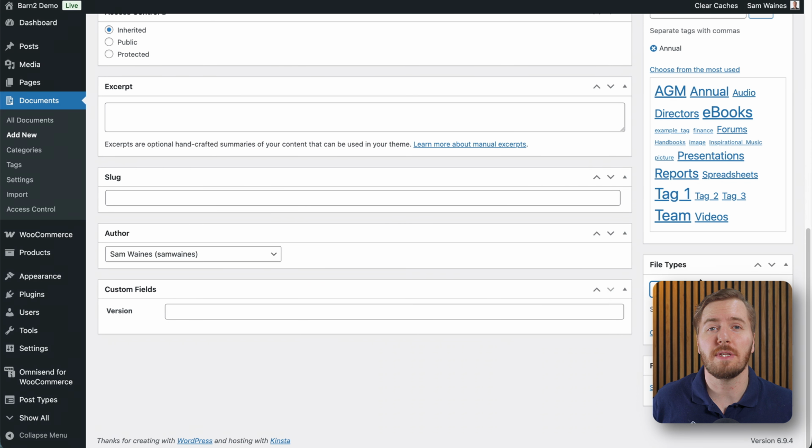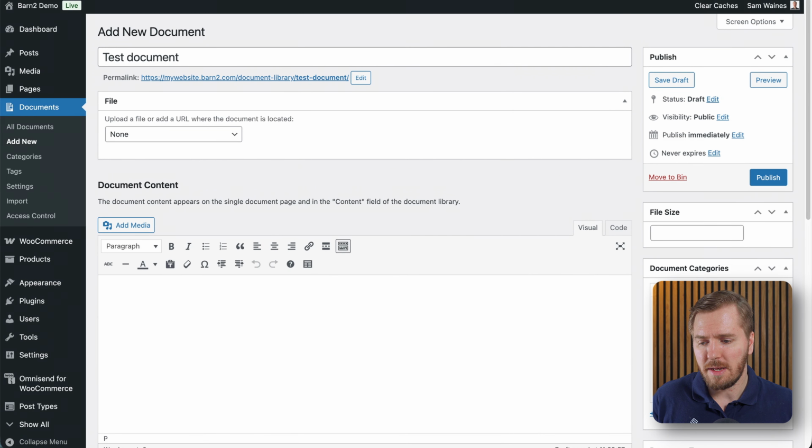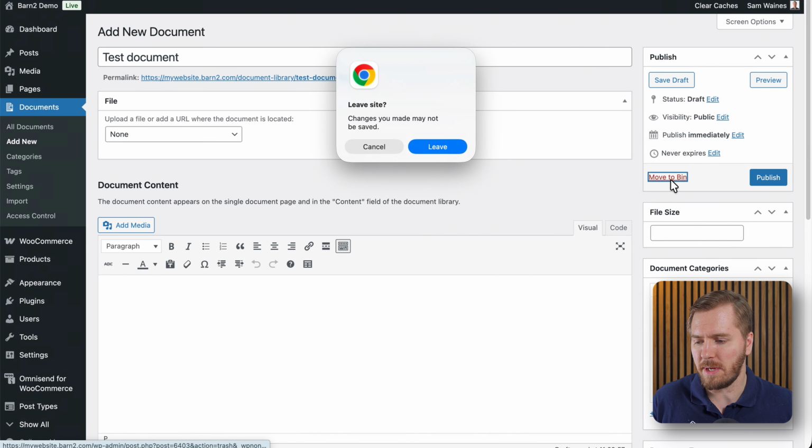And you can also choose a file type if applicable. Finally, you can set a featured image. If your library is going to have images in it, I recommend doing that. And then you can finally click on Publish, and that will actually add your document into your library straight away. I've got plenty of sample documents already, so I'm just going to move this to the bin.